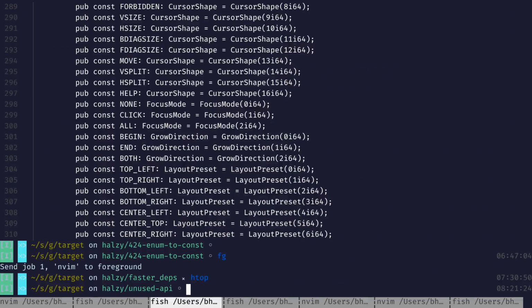Oh, that's still going. Optimizing the actual runtime code isn't that big of a deal. That's cool.